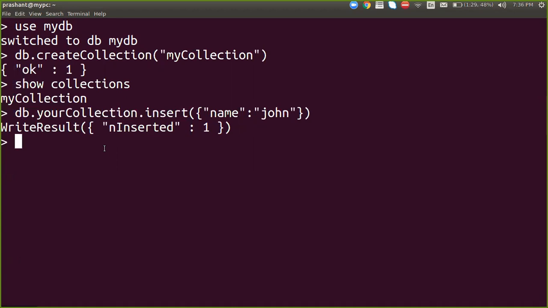So what does this command do? This command creates the collection in the database if the collection is not present in the database. If it is already present in the database, then it uses it and inserts the document in the collection.